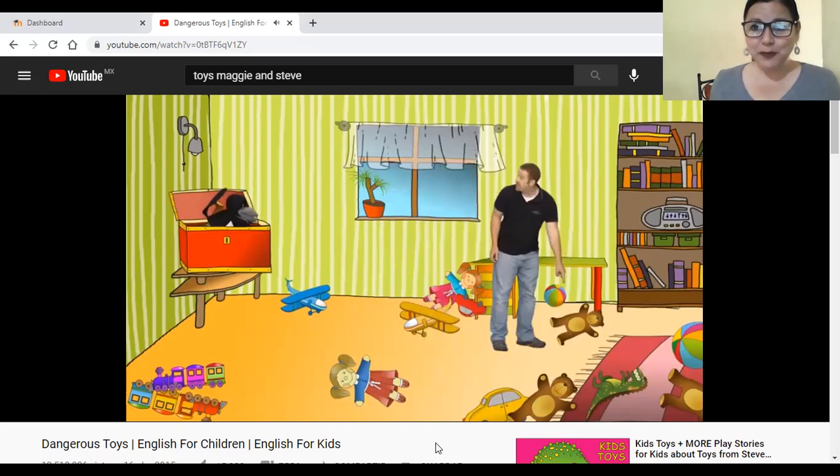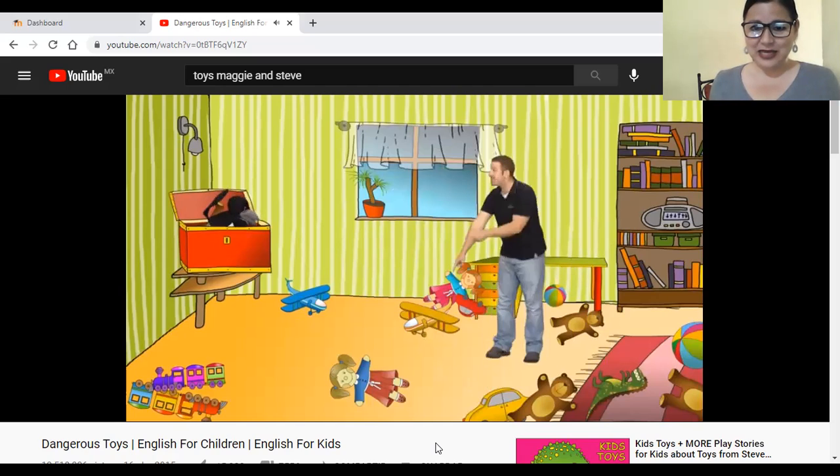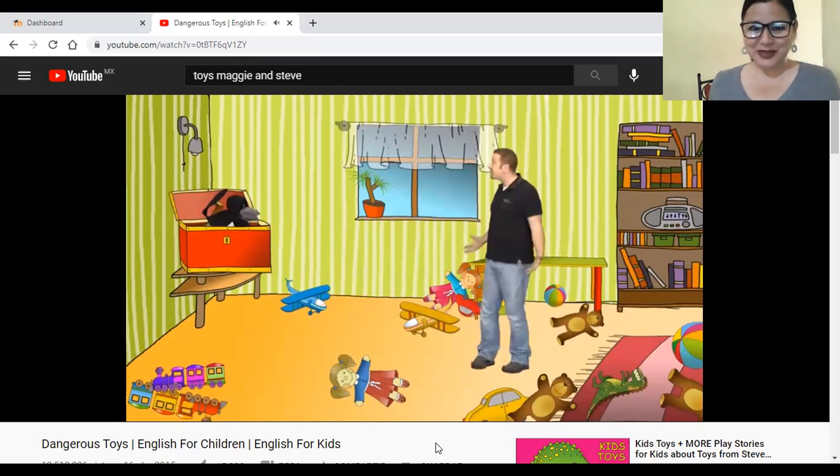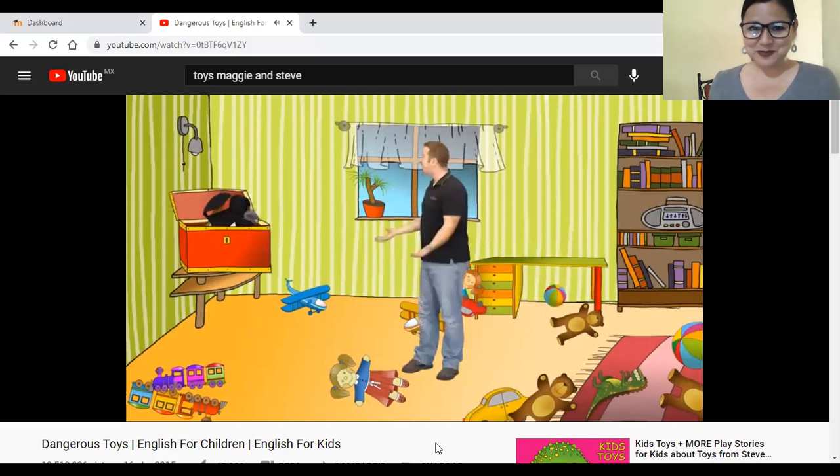And hey, look. What's this? A teddy bear. Yes, tell Maggie. It's a teddy bear. On the floor. And here, what's this? Tell her. It's a plane. A plane. All these things on the floor. What is it all together? All my toys. No, Maggie, it's a mess.